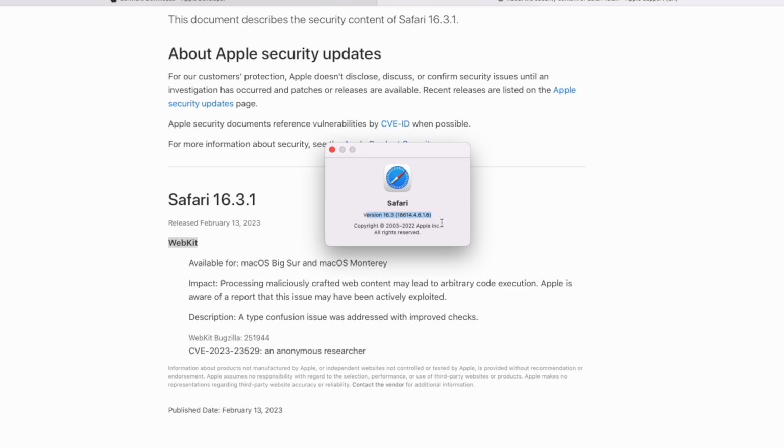Now, according to Mr. McIntosh, he's really good here on YouTube and on Twitter too, he did mention that if you have Safari 16.3.1, the build that you have, you look forward to have, is very similar to this, but instead of being this, it will be 18614.4.6.11.6. So I just have a .1, but instead of that, it should be .11.6.